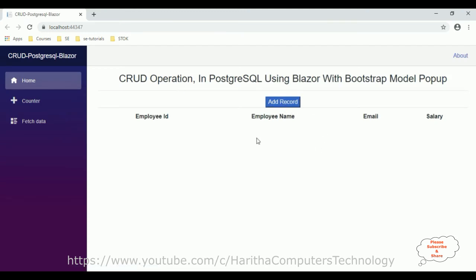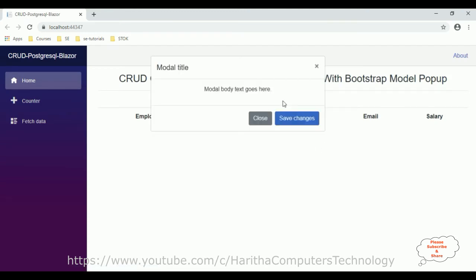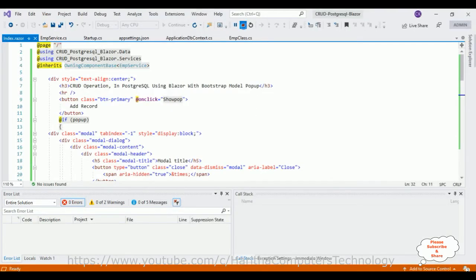Now let's click the button control. See, we got the modal pop-up. Now we have not added the functionality to close the window. Let's do that also.